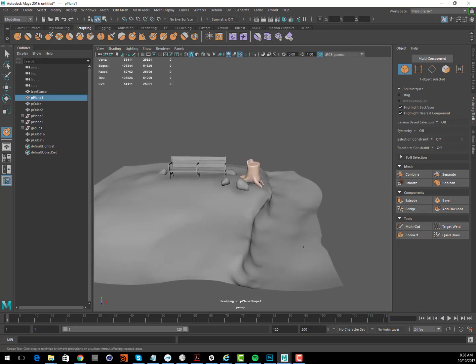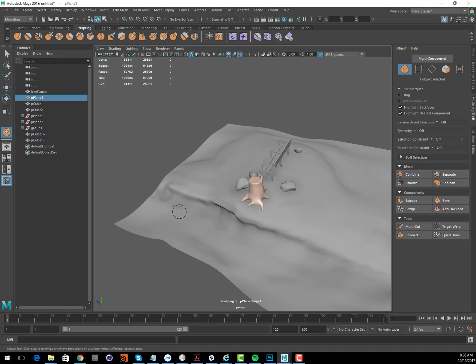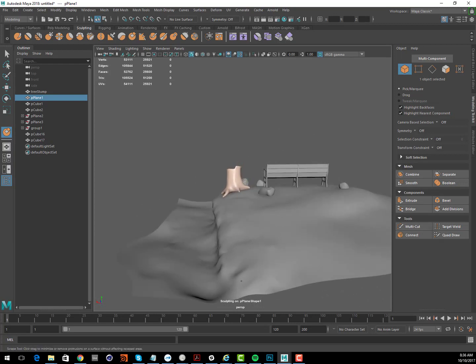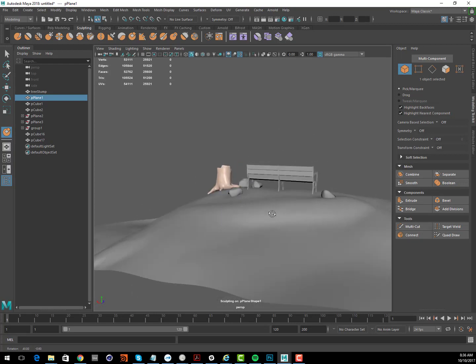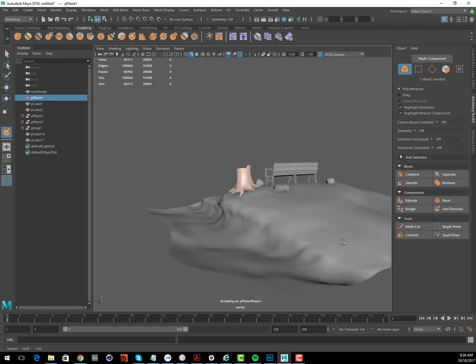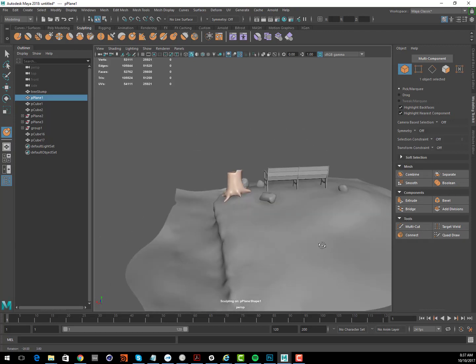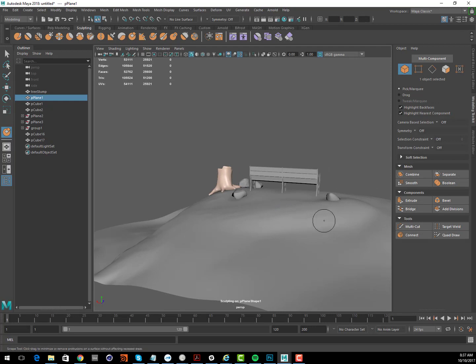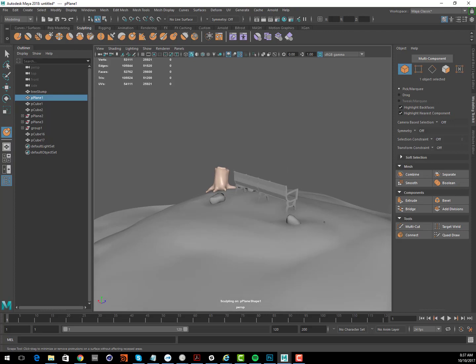All right, so something like that, starting to look pretty nice. Another thing is adding some striations with the scrape tool can just give it a fun look. Kind of like add some extra randomness to your scene, especially if you just kind of go crazy.